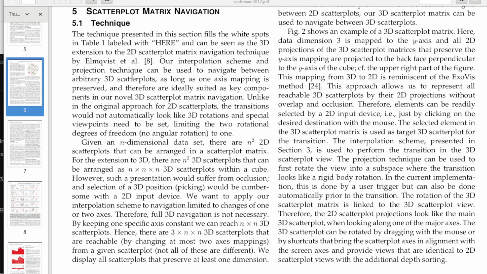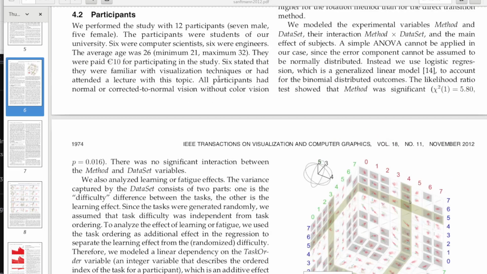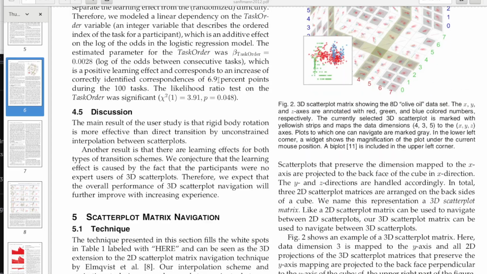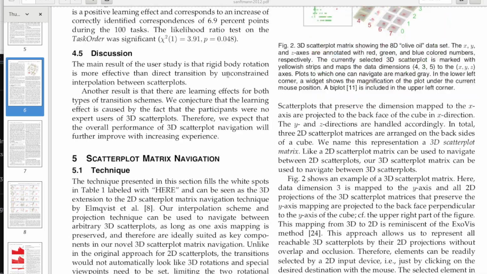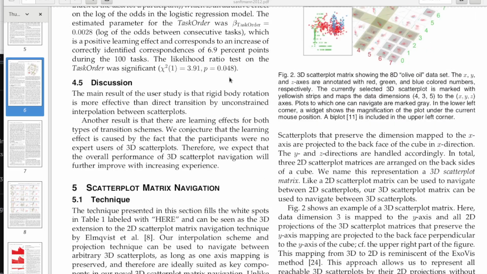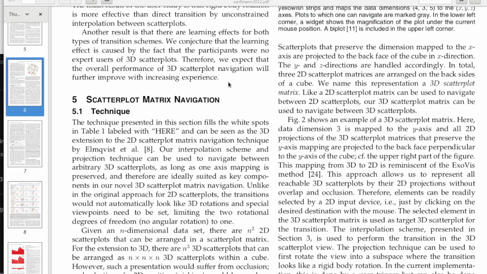Given an n-dimensional dataset, there are n² 2D scatterplots that can be arranged in a scatterplot matrix. For the extension to 3D, there are n³ 3D scatterplots that can be arranged as n 3D scatterplots within a cube. However, such a presentation would suffer from occlusion, and selection of a 3D position, picking, would be cumbersome with a 2D input device. We want to apply our interpolation scheme to navigation limited to changes of 1 or 2 axes. Therefore, full 3D navigation is not necessary.